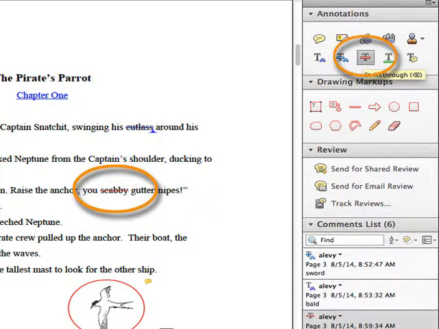Acrobat offers a strike-through tool that could also be used to indicate deletion. To use it, you can highlight the text in the document and then select the tool itself, or you can just hit the delete key. You will then see a strike through the characters that need to be deleted.